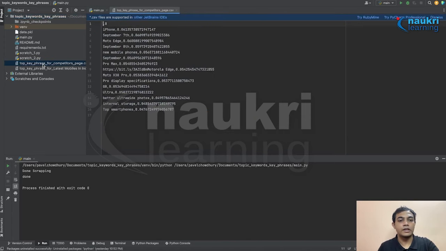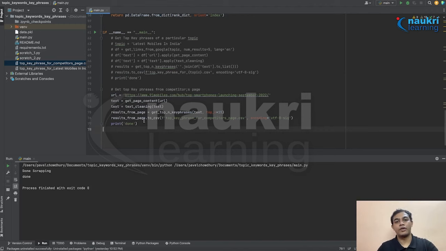Similar to the previous result, we will now also have another CSV in which we have all the key phrases being used by the competitor's page along with the ranking of it. So with these two combined, we now have an arsenal to figure out the best key phrases from the top results in Google search, or we can narrow down our searches to a particular competitor's page and understand what keywords they are using in order to rank in Google results. So with that in mind, this session comes to an end.